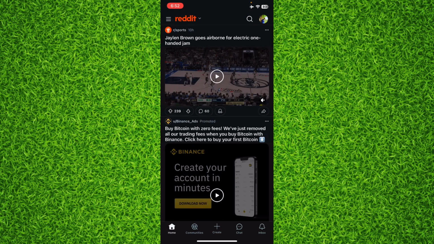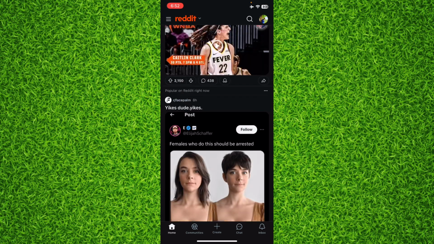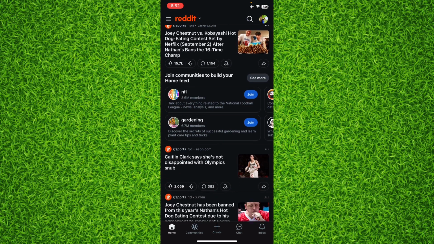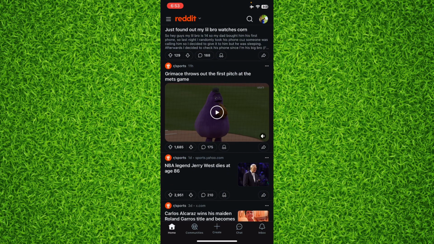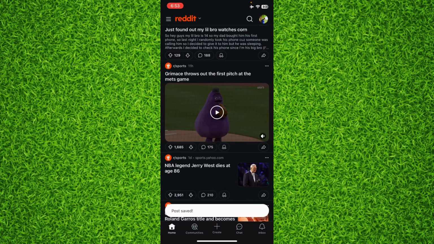So guys, first of all open up the Reddit application, and once you're on your home page, for example, you are just scrolling down and you came across a post like this, and you have saved this post by tapping on the three dots on the top right of the post, and then tap on save, and it's saying that the post is being saved.